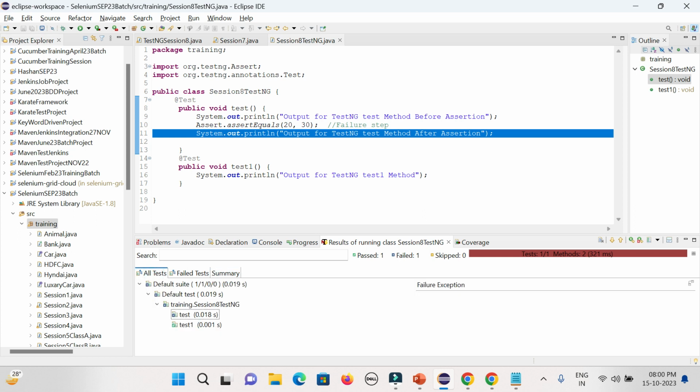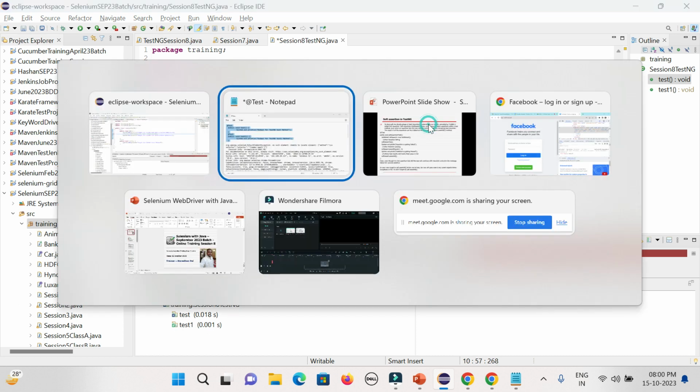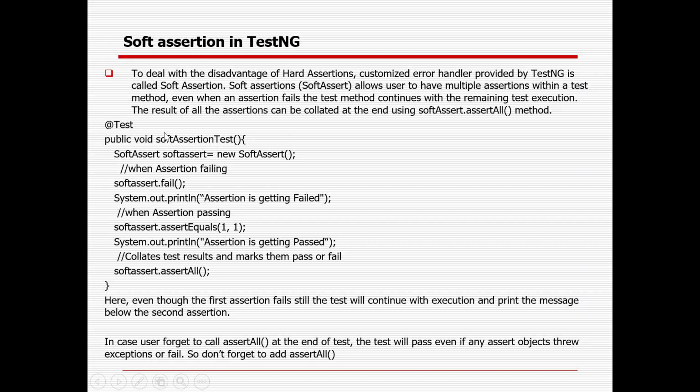So what can we do to avoid this? I also want the remaining lines to execute, so I can go with the soft assertion. To deal with the disadvantage of hard assertion, there is a customized error handler provided by TestNG called soft assertion. Soft assertion allows the user to have multiple assertions within a test method. Even when an assertion fails, the test method continues with the remaining test execution. The result of all the assertions can be collated at the end by using the softAssert.assertAll method at the method level.